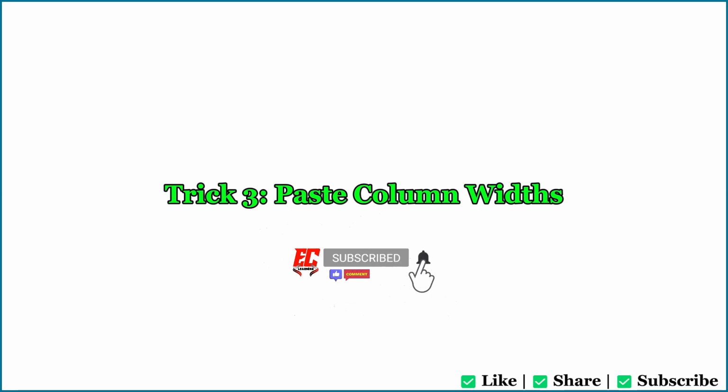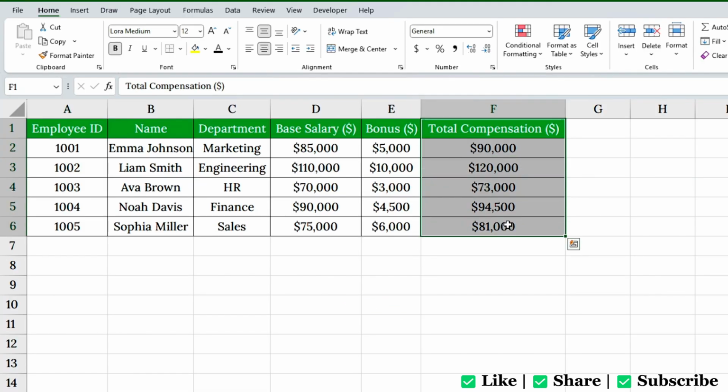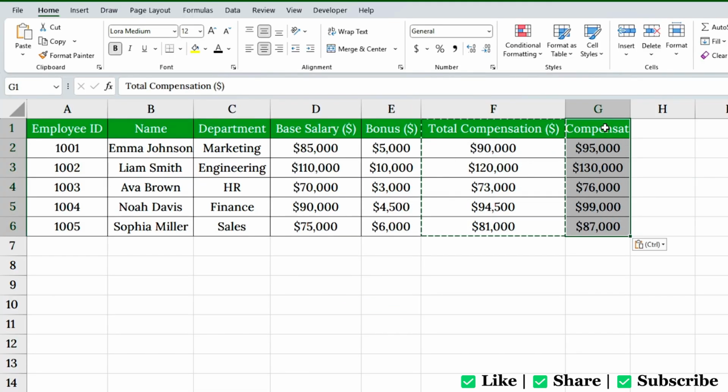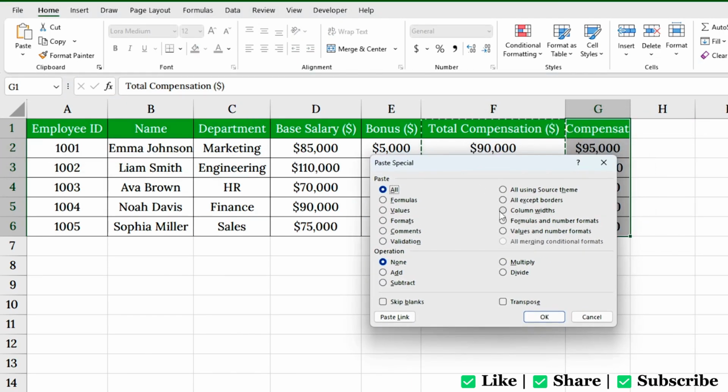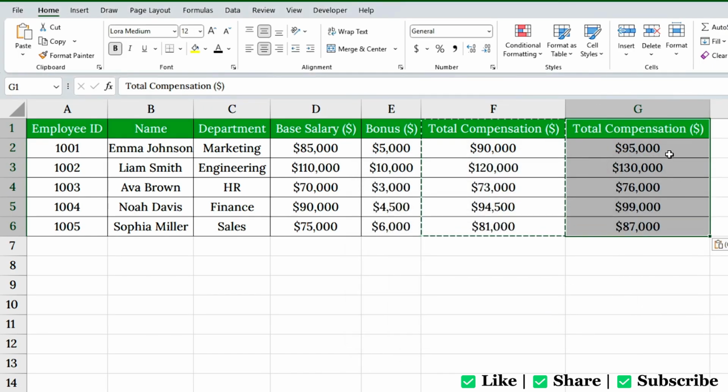Trick 3. Paste column widths. When you copy data and paste it elsewhere, Excel brings the content, but not the column widths. The result? Squished, messy data. To fix it, copy the original range again. Right-click the new spot. Choose Paste Special. Select Column Widths. And click OK. Boom, your layout is perfectly preserved.